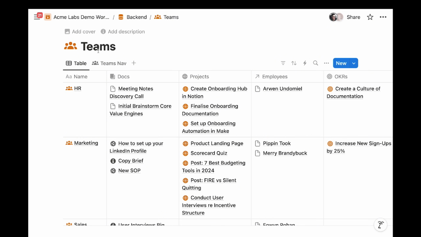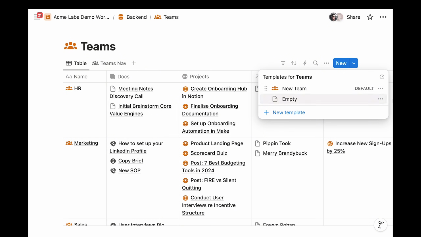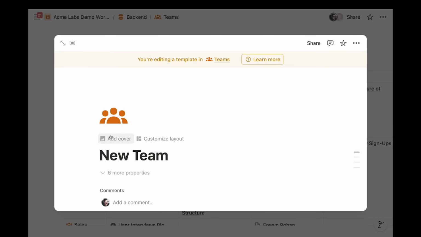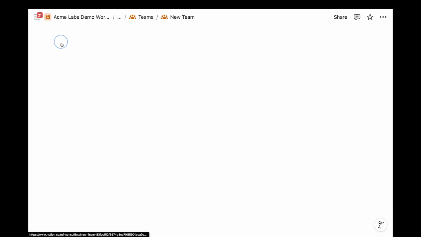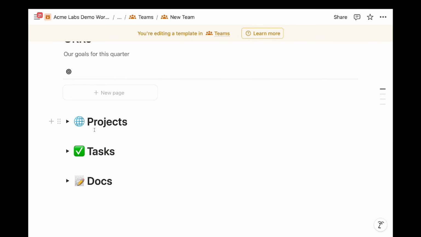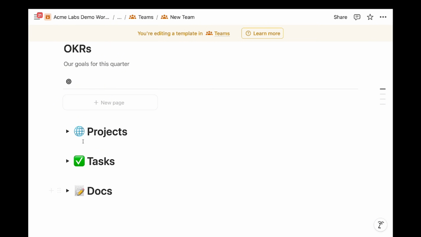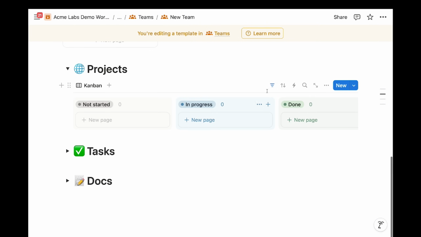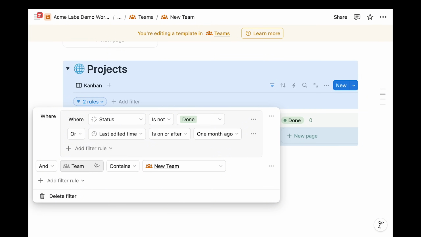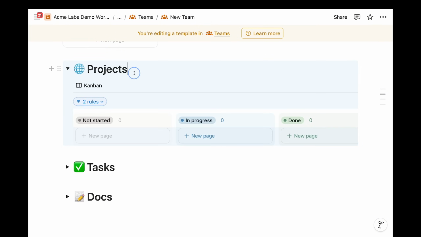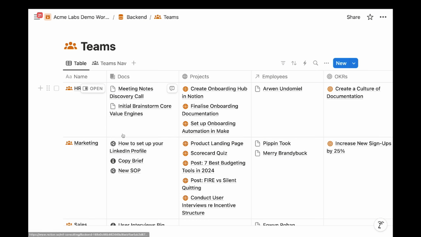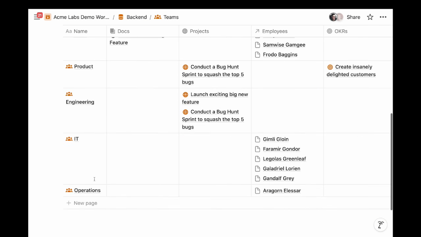We have one central database for teams. We connect teams to all the other elements in our setup: docs, projects, tasks, and so on. And we go in and we create a template. In this template, we use the same self-referential principle in terms of filters as we did on the project dashboards. We pull in all the related entries, and then we say, please show me everything where the team contains new team. And that way, we have no issue with adding new teams. With just one click, we can generate these dashboards.